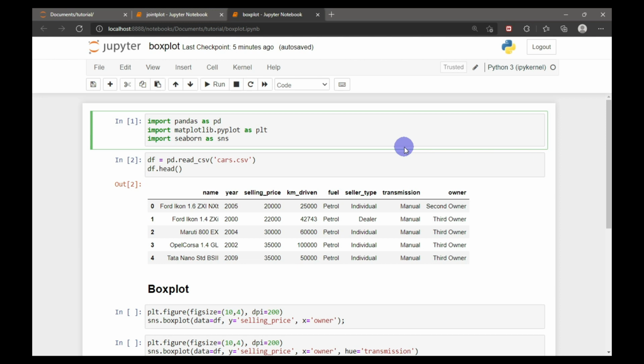So let's get started. First of all, I've done a few imports: pandas, matplotlib and seaborn. After that, I've read a CSV file in a data frame and then displayed it. So the data frame is based on cars and it contains a few columns, but we are mainly concerned with three columns: selling price, transmission and owner.